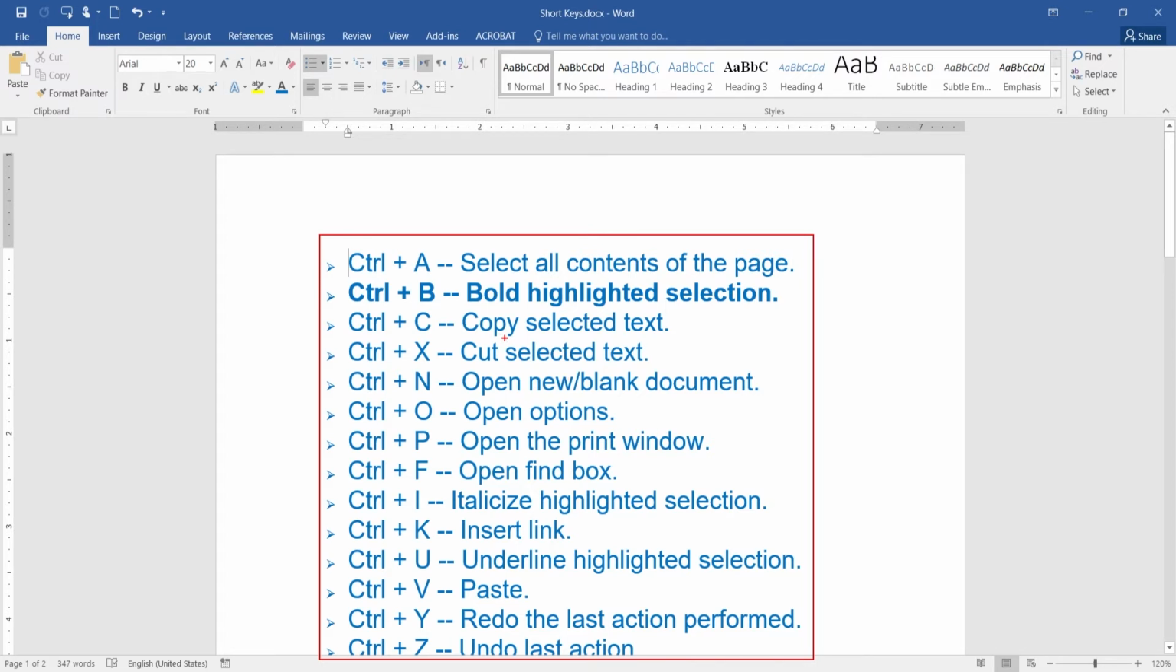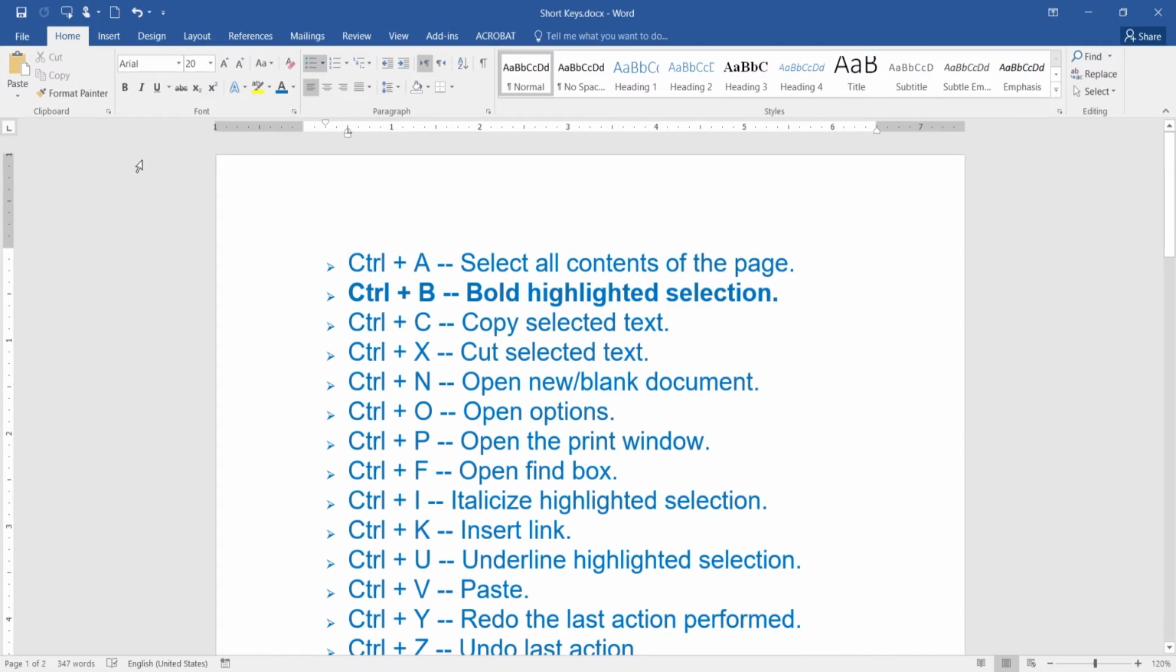But if you don't want to spend any time memorizing them, you can hover over any function. A fly menu would appear before you, telling you the shortkey. As you can see, what if you want to bold something? You can either press the bold button or you can use Control B.